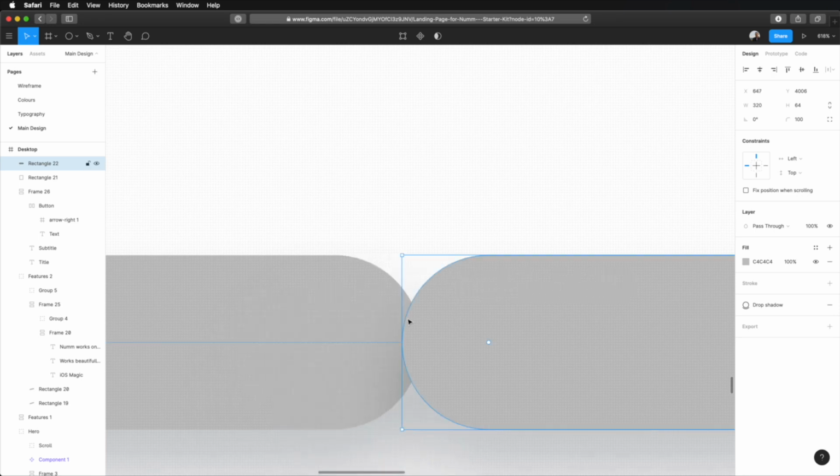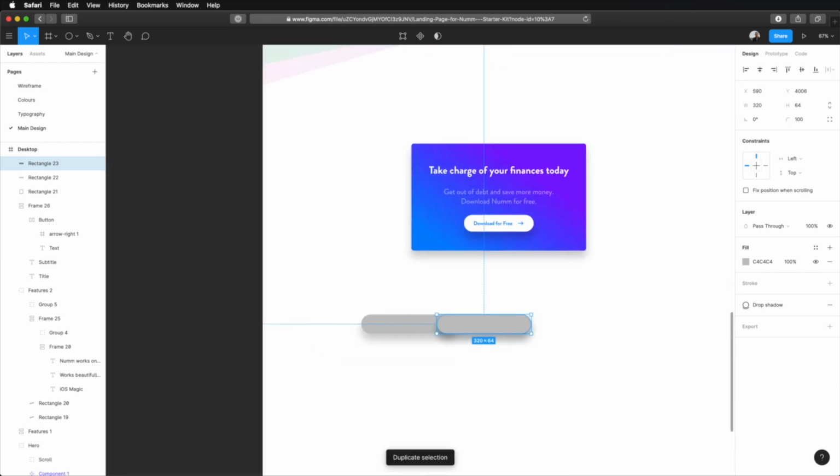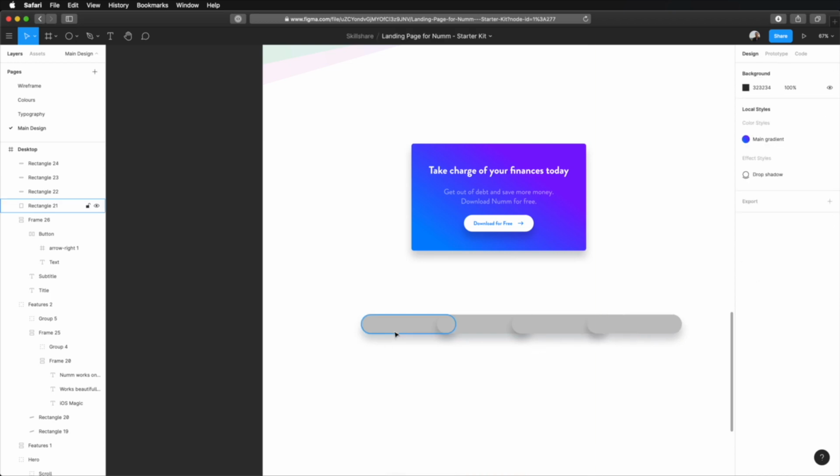But I find that using a certain number allows me to be very precise. Now I'm going to duplicate it and repeat the process. And again.